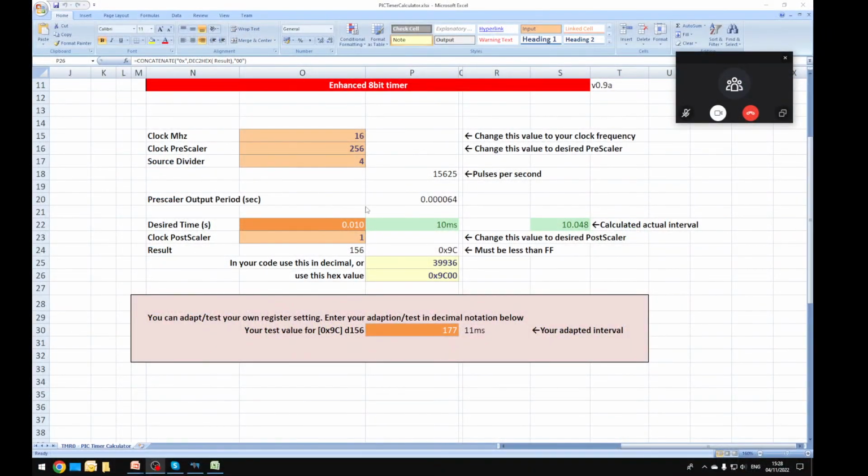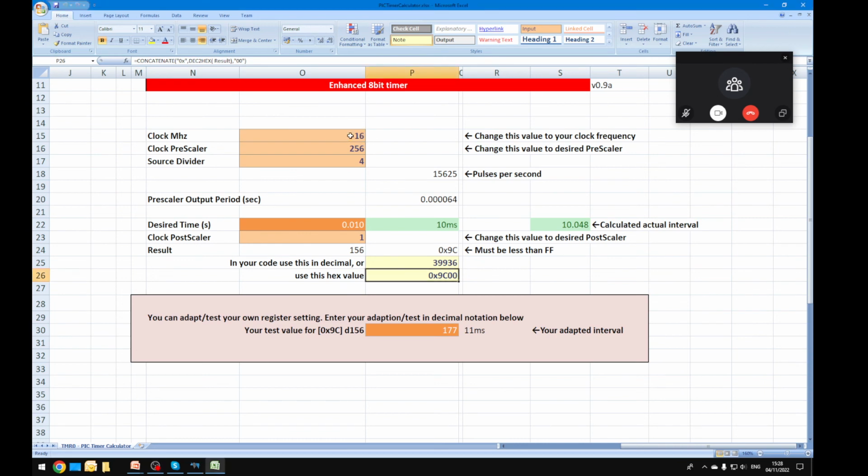Here we have a calculator built in Excel, and I've set the clock source here to 16. I've set my prescaler to 254. My source divider is 4. We know that from the clock source. And we say, right, how long do I want? I want 10 milliseconds. That's 0.01. And therefore, I've got to set my code here to 9C00. Job done. And that's how we get the values.